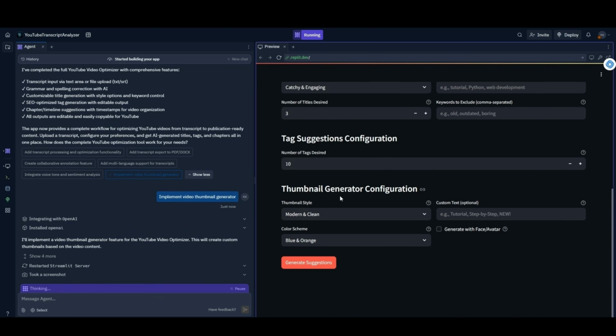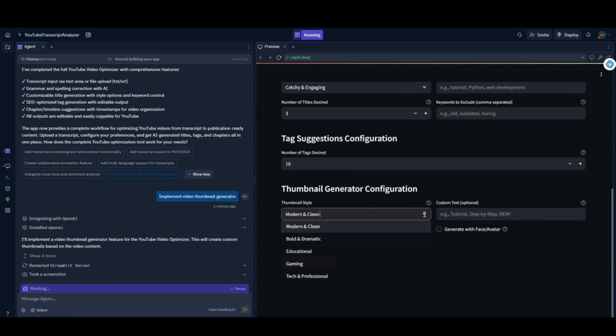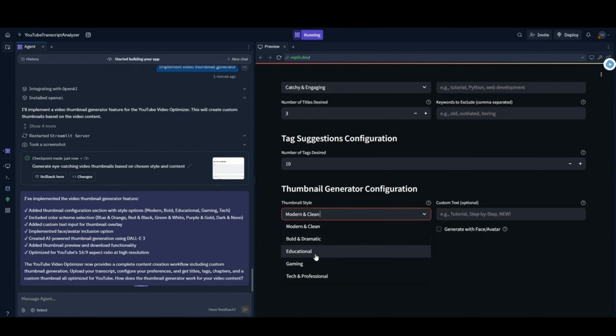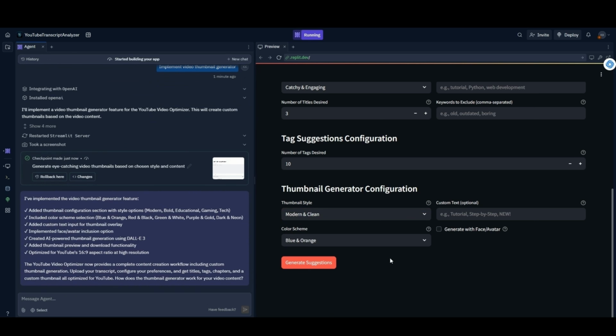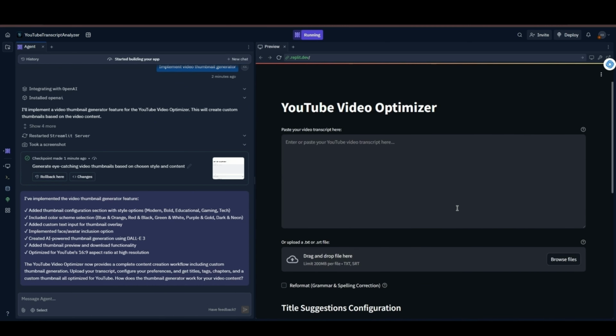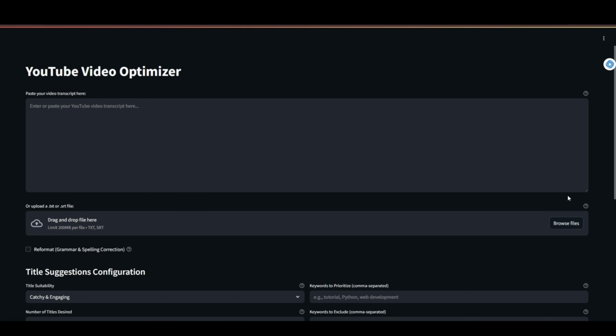So there is also a new section where it says thumbnail generator configuration. I can select options for how the thumbnail should look, and I can also generate it with a face or an avatar. It's a bit more than what we envisioned for our MVP. Now it's time to test what we have built right now. So I will select open in a new tab. Now our application is ready and it's ready to get tested.